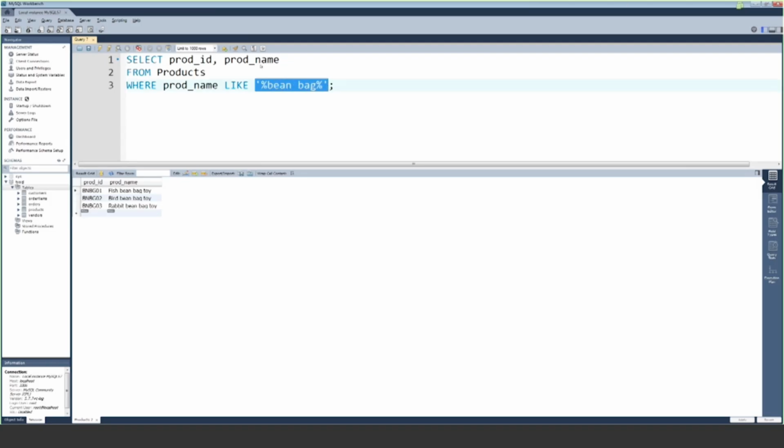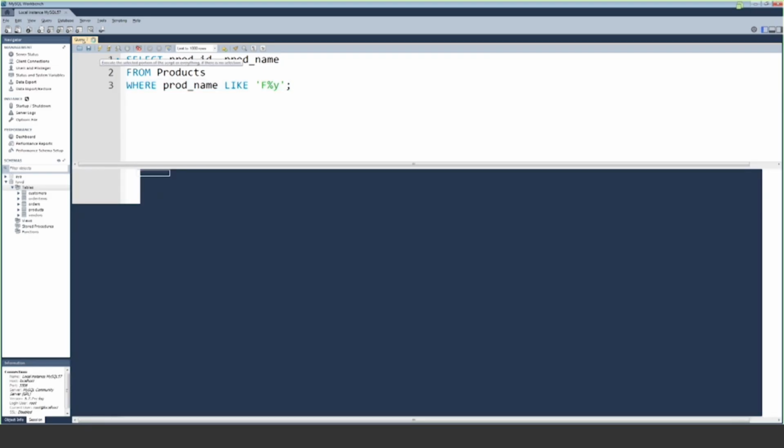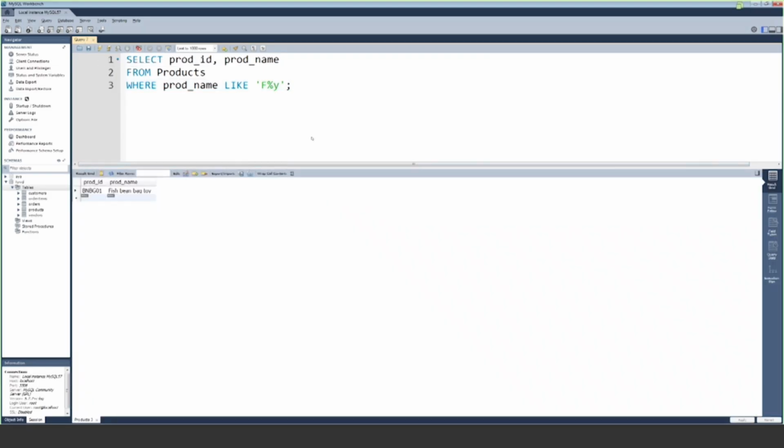Okay, let's replace that search string with a new example. This time, the text has to start with the letter F, end with the letter Y, and it can be absolutely anything in between. And it found exactly one example.